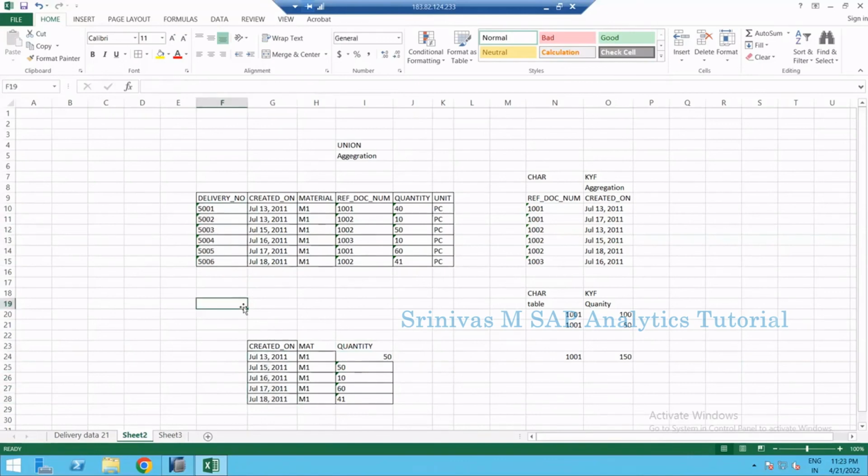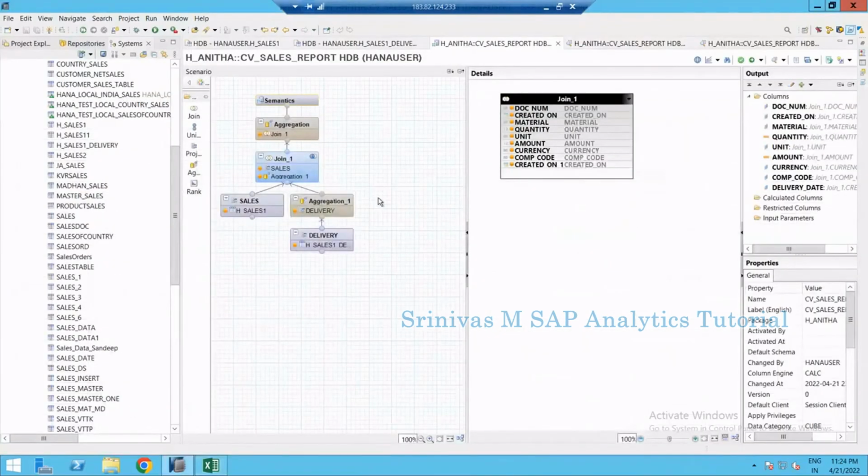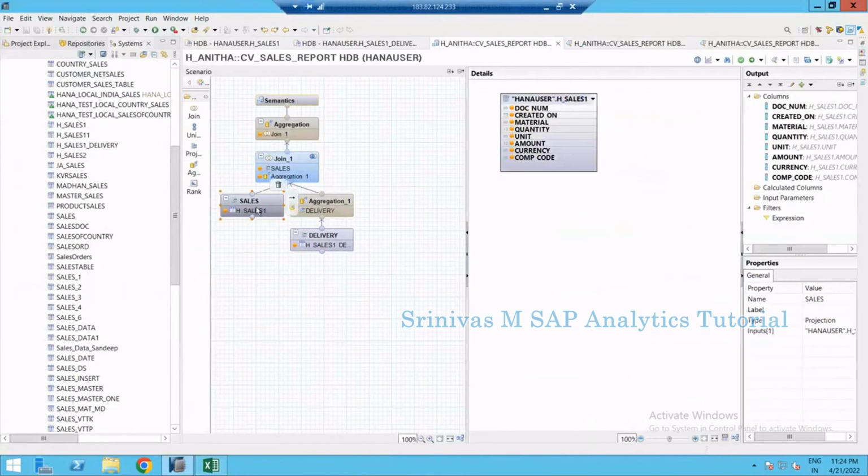So you are minimizing the data set by applying an aggregation node in the calculation view. But projection does not perform any aggregation. A projection node in a CV is used only to apply filters and to do some calculations, like calculated columns, and to bring data from source tables. That is the use of a projection node in a CV.